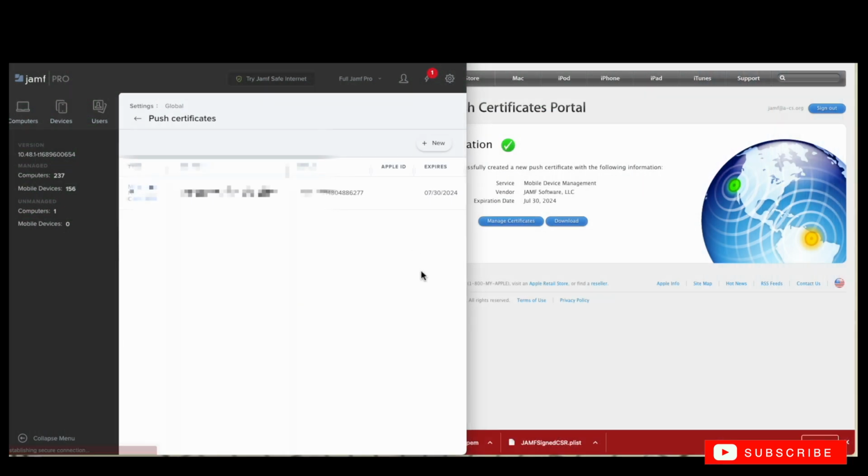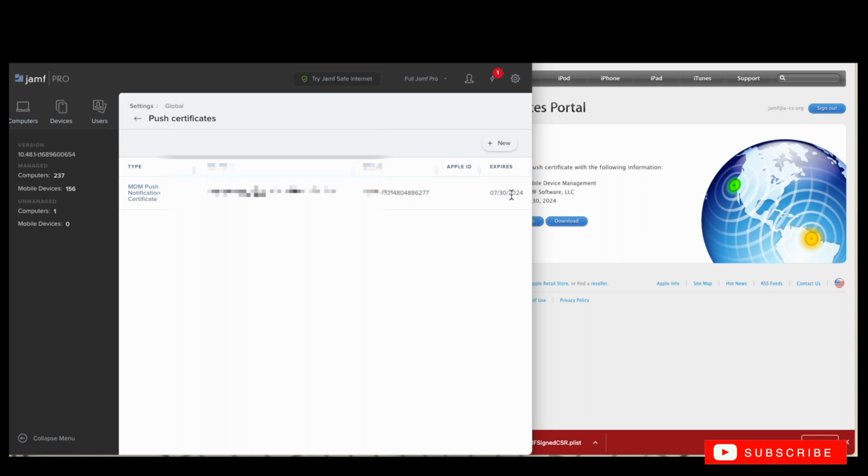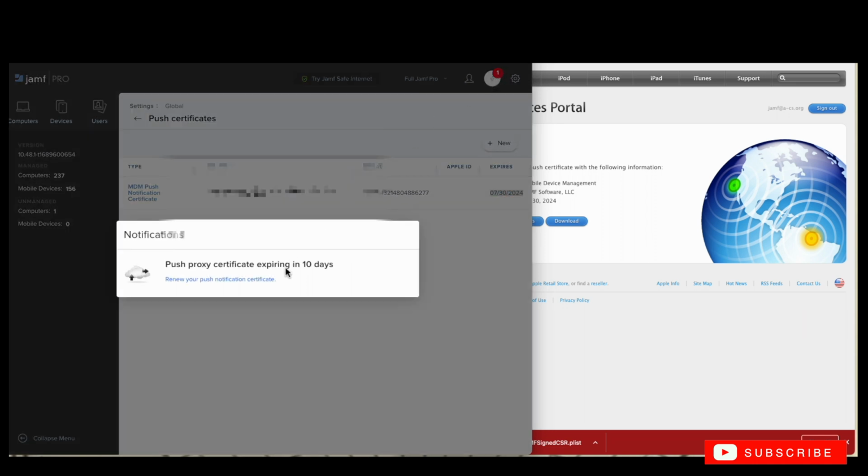From here we click done, and we can see some information here, the new expiration date, and then this icon should go away.